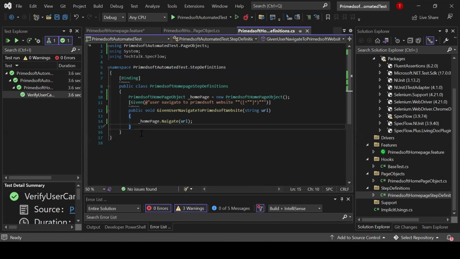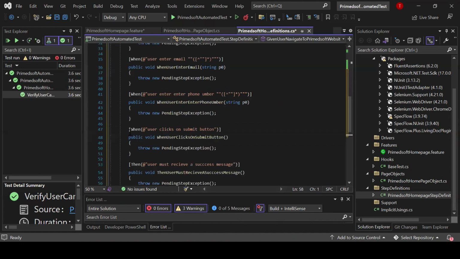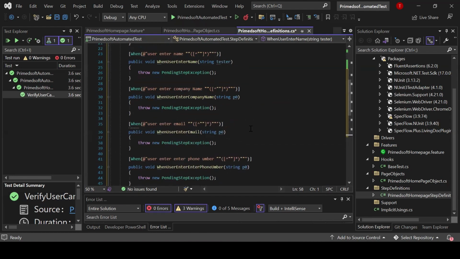When pasting, you should be careful. You can see this curly braces, which might be the end of this method, and then you paste inside here. Ensure that you're pasting it inside the class. This is the curly braces where the class ends. So you need to paste it inside the class. You can see this public PrimeSoft homepage class. So you have to make sure you paste it inside the class. Okay, so I've pasted all of it.